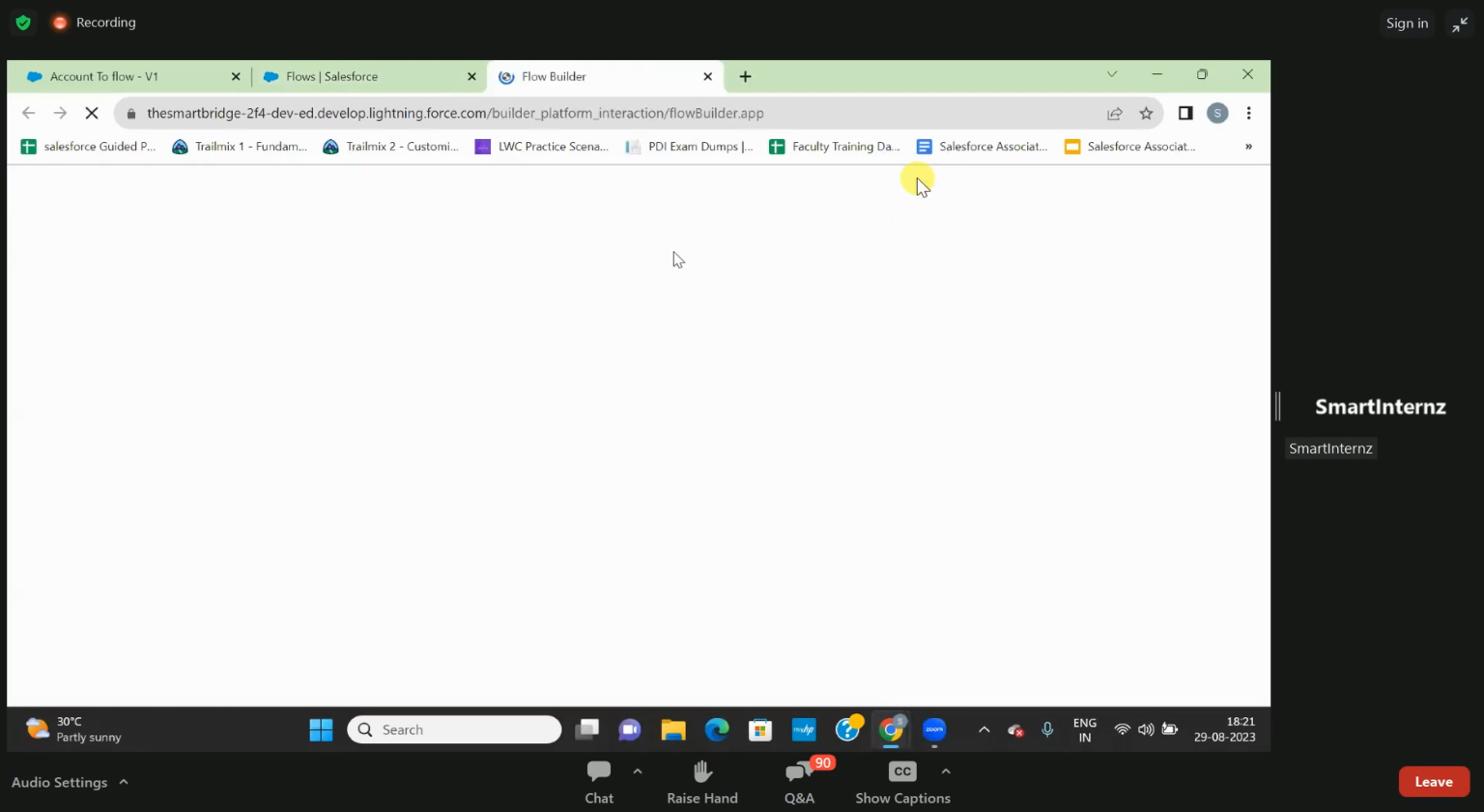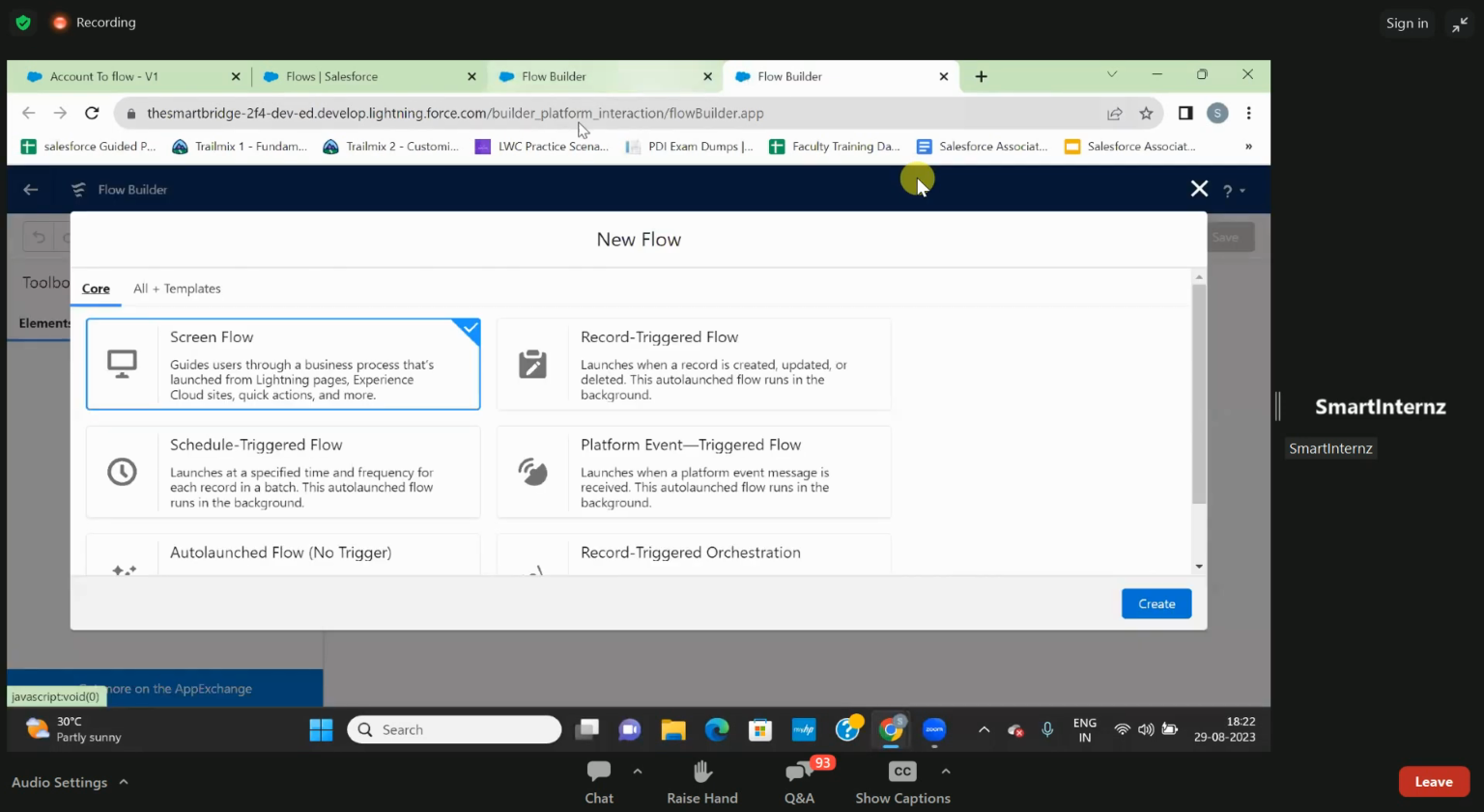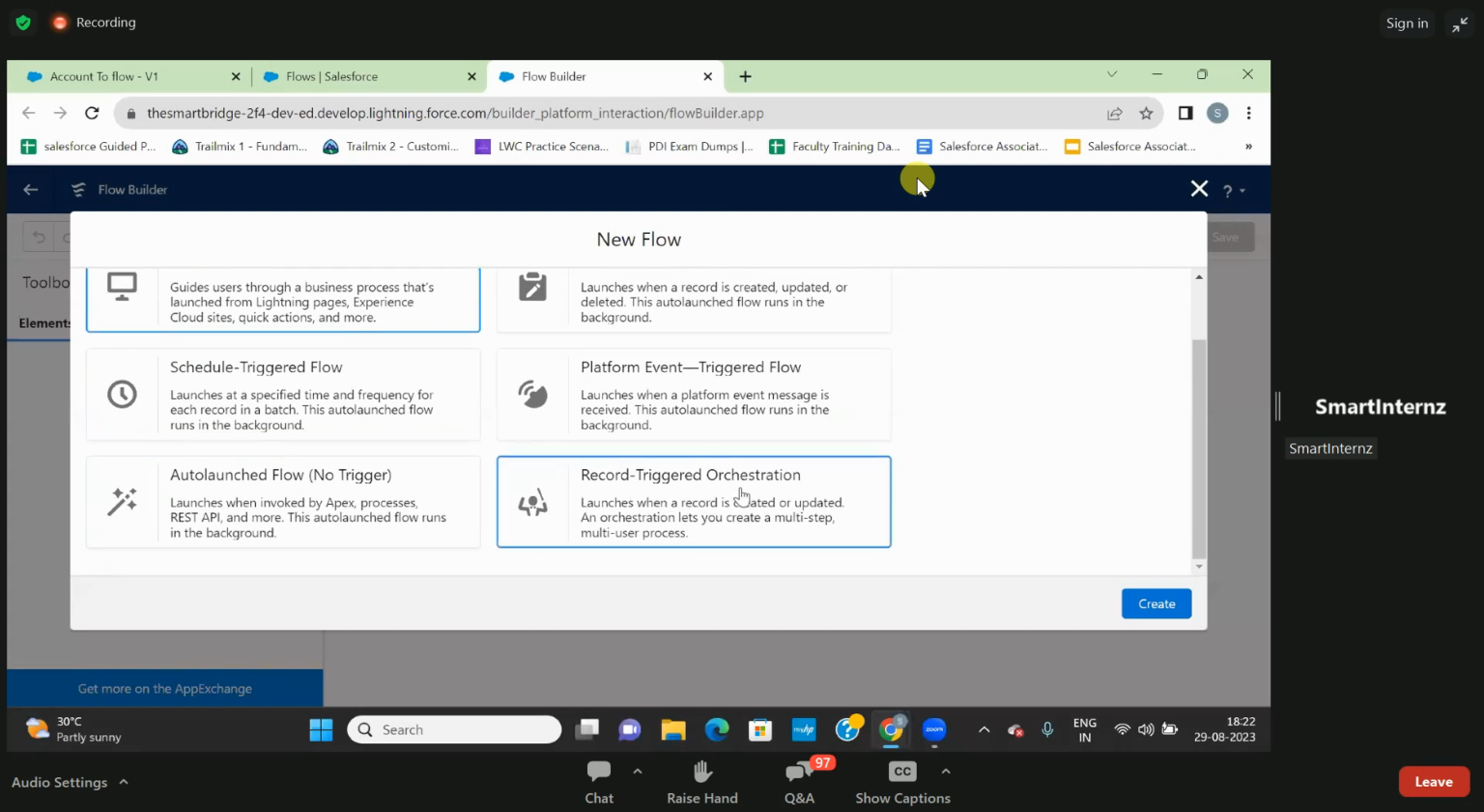As soon as you click on new flow, it will pop up one window. Still it is loading. Okay, here you can see the window. Here there are multiple flow types: screen flow, record triggered flow, schedule triggered flow, platform event triggered flow, auto launch flow, and record triggered orchestration.